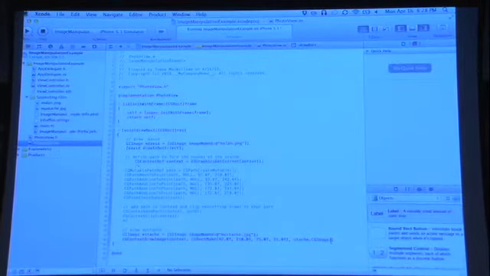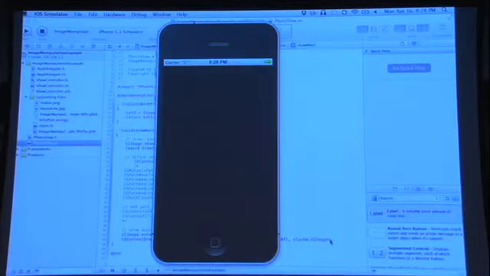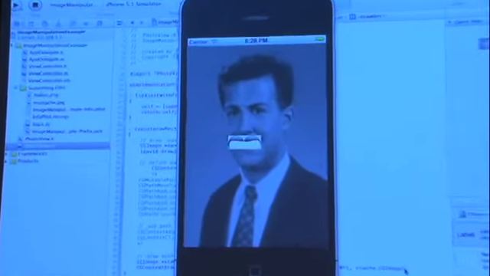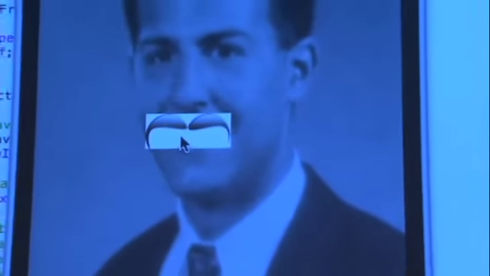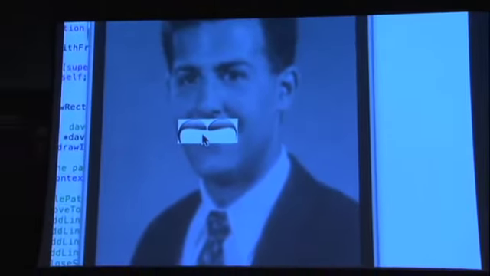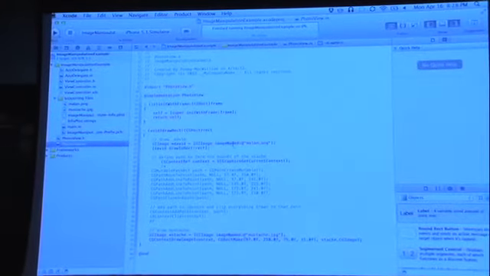So now if I run this, you'll see that I've drawn the mustache on top of David. But you'll notice here that in this case, I have some ugly white around this that I kind of want to get rid of. So to do that, let me pull that back up.